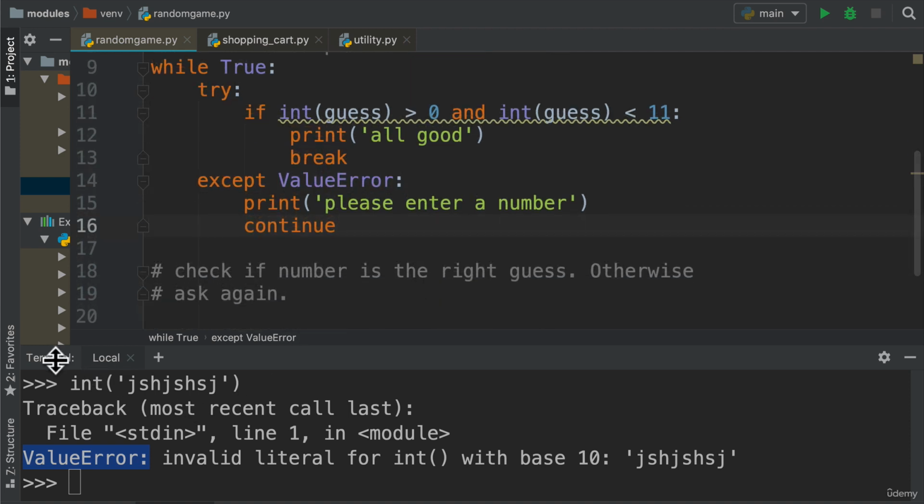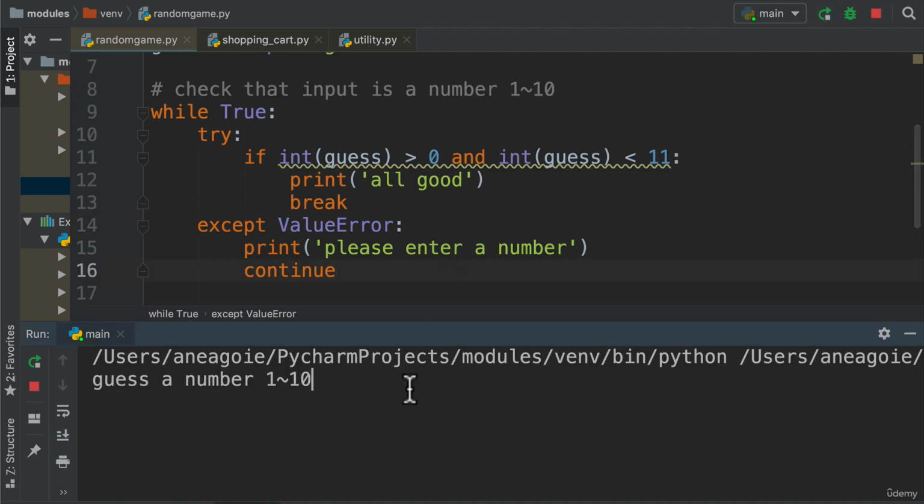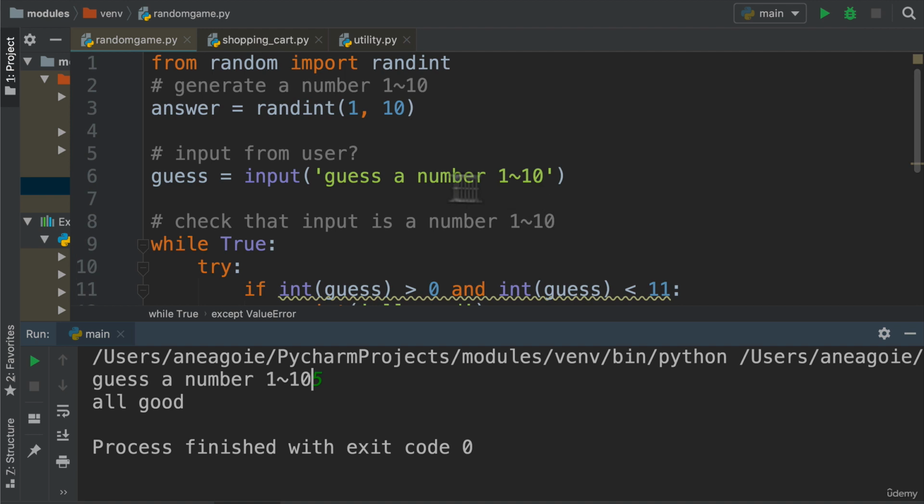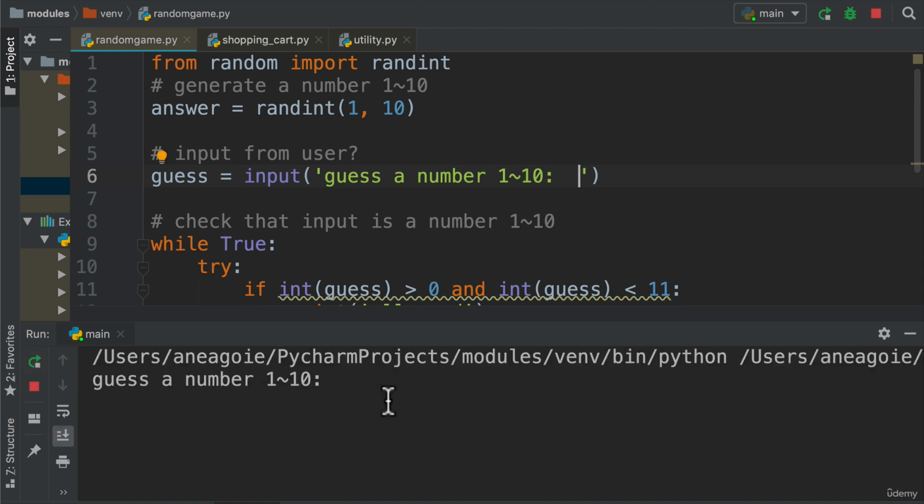I'm going to go to my terminal, or actually we can just run this here. Let's run it. All right, guess a number 1 to 10. 5. And I get all good. I think we need a couple of spaces here. It looks a little weird. So let's say, guess a number 1 to 10, and give some spaces. Let's run that again. There you go.